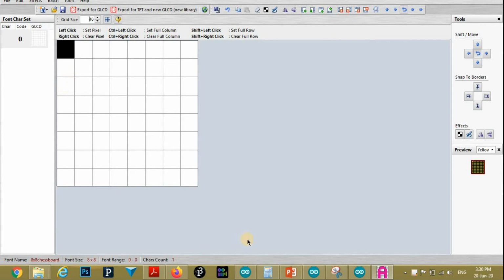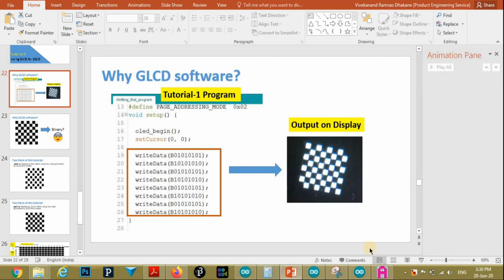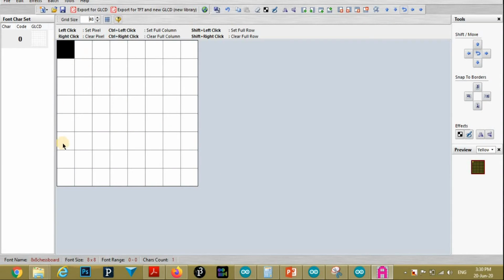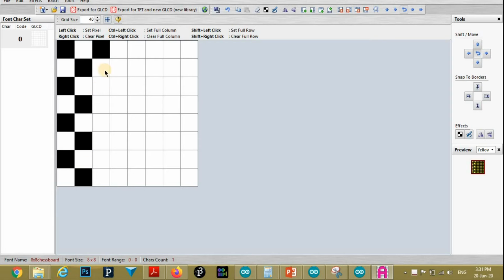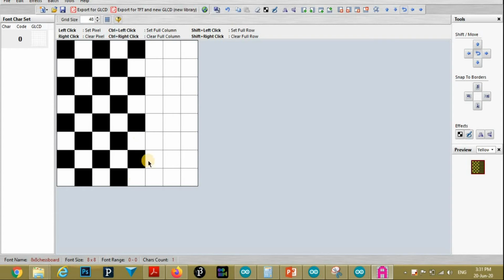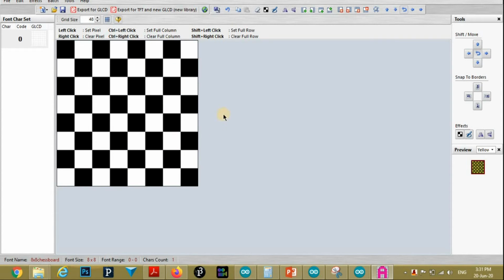Now we want to make this pattern, so this will be lighted, this will be lighted, and this will be lighted, then this. Now our pattern is completed. Now press Ctrl S or press here. Now this pattern you will see here. Now press here, export to GLCD.